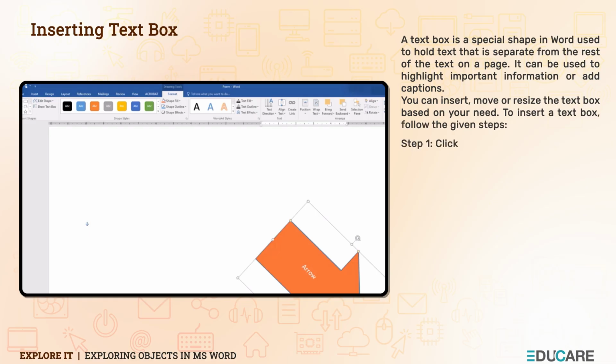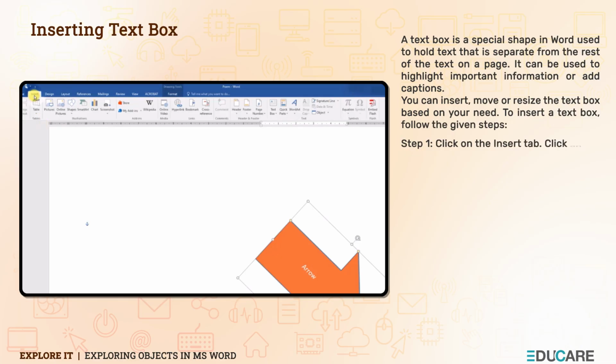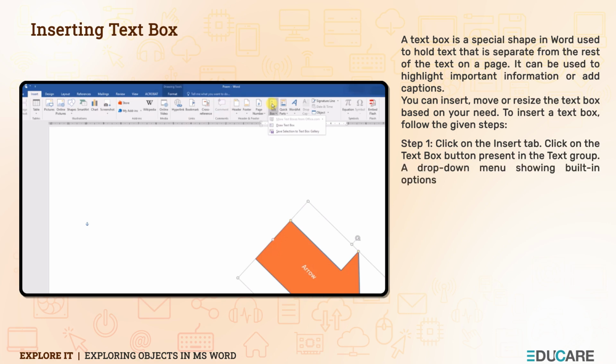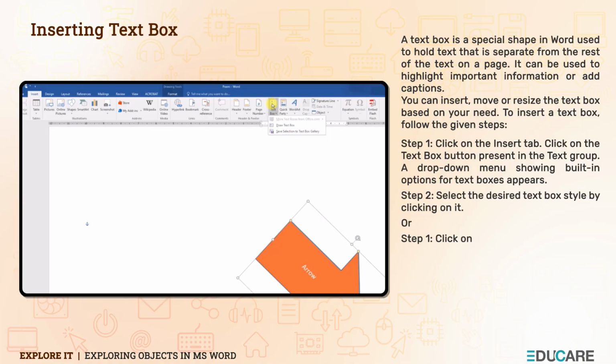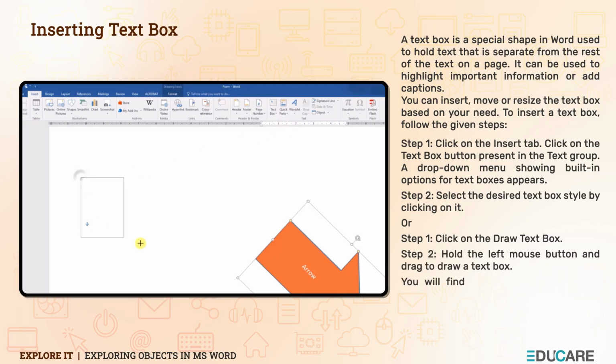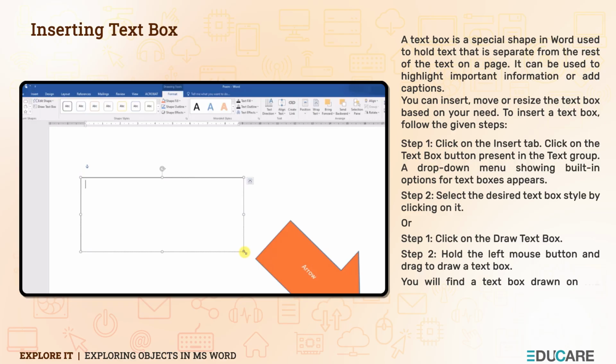Step 1. Click on the Insert tab. Click on the Text Box button present in the Text group. A drop-down menu showing built-in options for text boxes appears. Step 2. Select the desired text box style by clicking on it. Or Step 1. Click on the Draw Text Box. Step 2. Hold the left mouse button and drag to draw a text box. You will find a text box drawn on the screen.